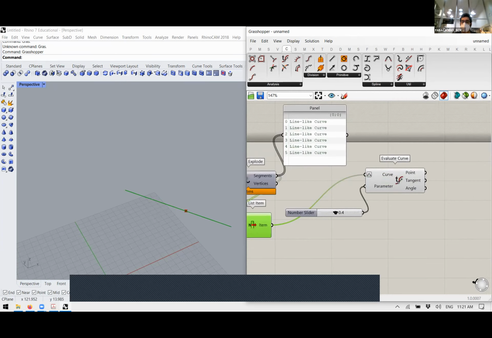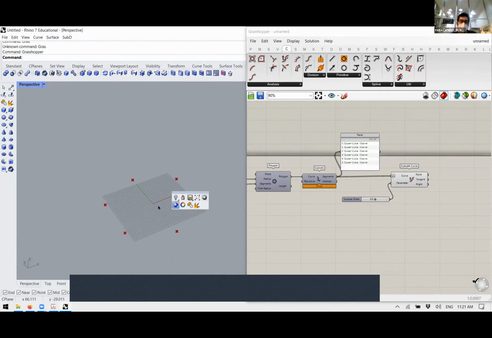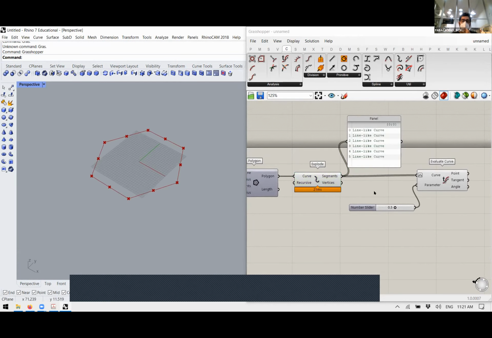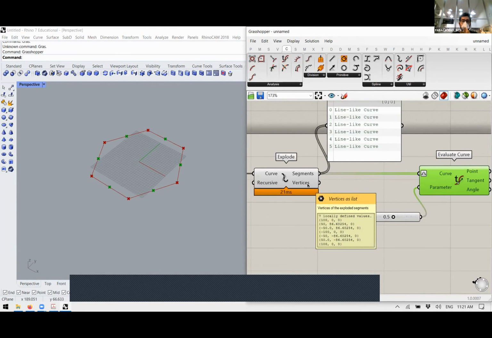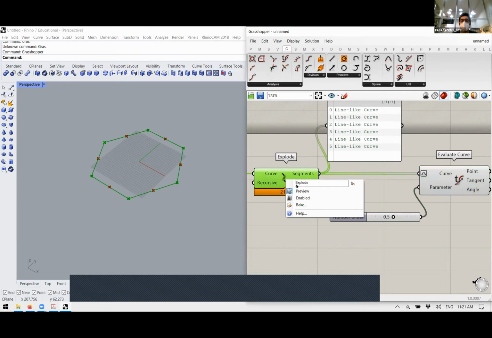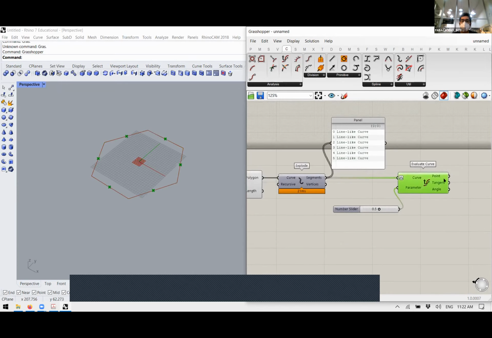So we just got the midpoint. Let's connect it and see the other ones. Okay, so right now, we got the midpoints. We see also the vertices. We can use it or not use it. What I can do is, just for now, hide this preview and just show the polygon. Right click, preview to show. Okay, so we just found the midpoints. That's good.